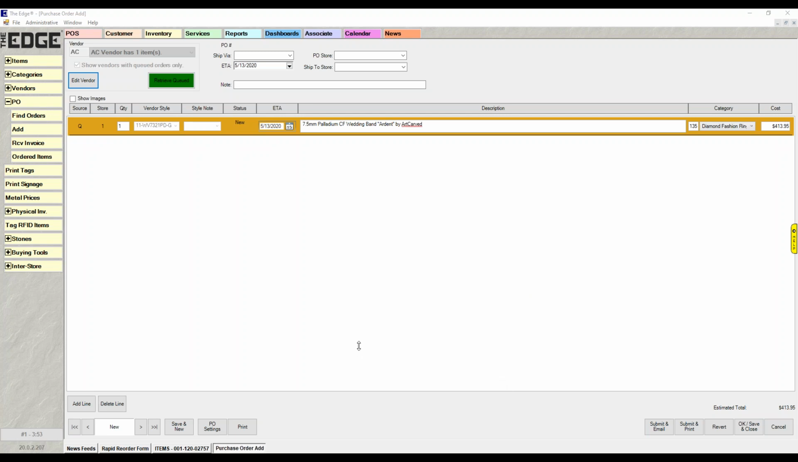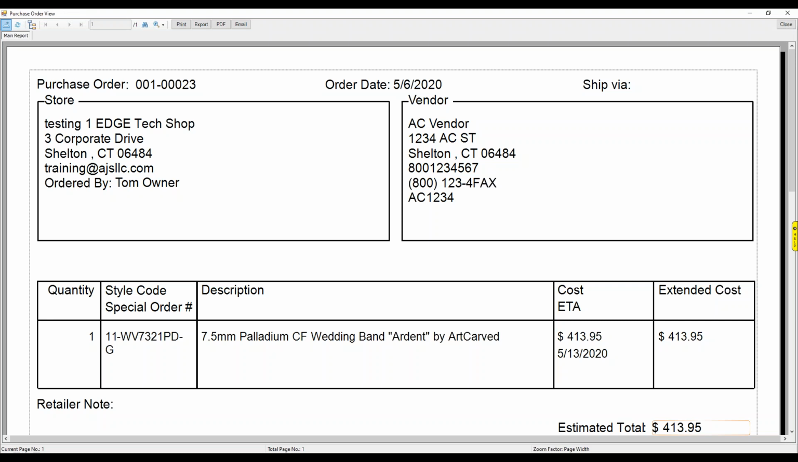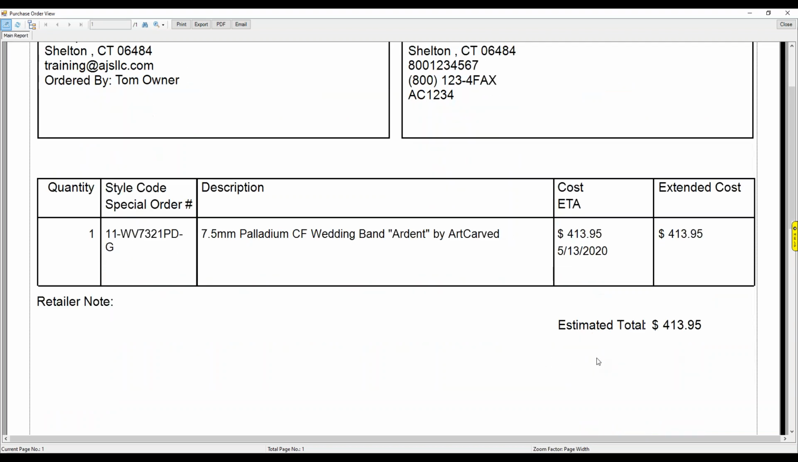With the Edge, we have two ways to submit the purchase order. We can submit it via an email by hitting the submit an email button, or to submit and print, we'll print a printed document that you can send via fax or via snail mail. Today we're going to hit the submit and print to show you what the purchase order looks like. And this is what it's going to look like. It's going to have the purchase order number, the order date, store's information, vendor's information, quantity, style code, description, ETA, and the extended cost.